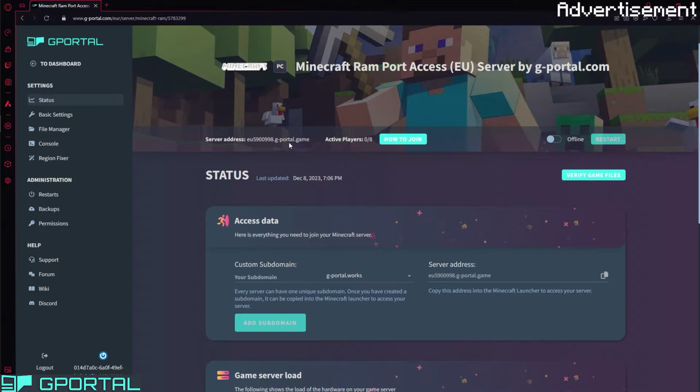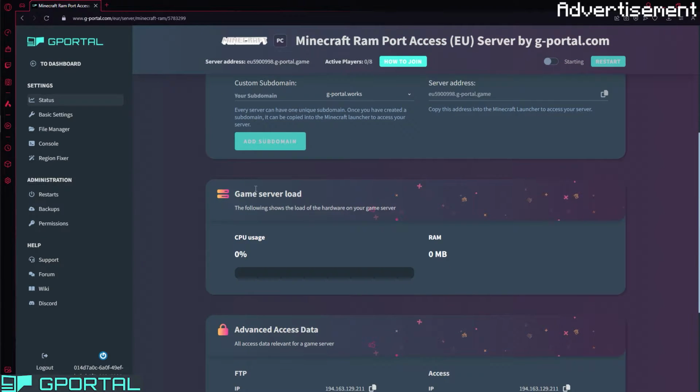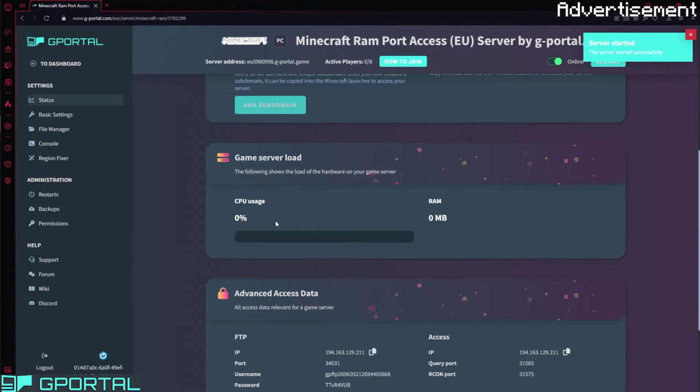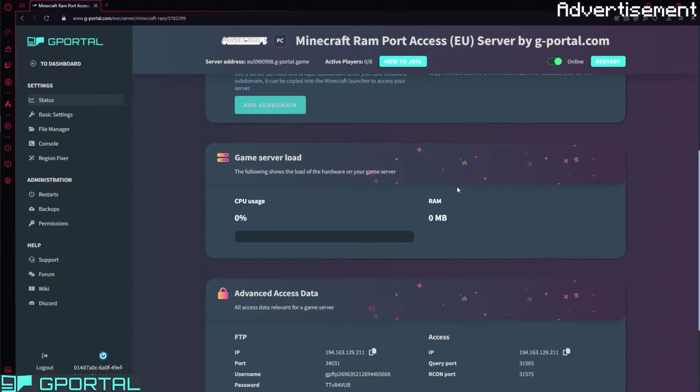I will show you how to join the server with this one in a second, after we went through the basic settings. You can also turn on your server right now, but we will go through the settings anyway, so you don't have to do this, but theoretically you could. Then you have your game server load. There you can see the CPU usage, and you also can see if you need a bigger RAM, for example, or more gigabyte on your server, that it's too small because there are too many players on it or something like that.